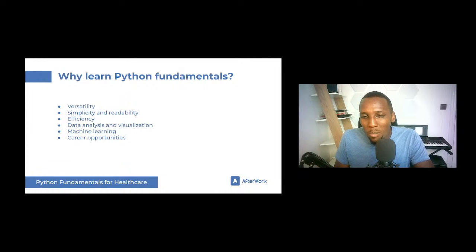There are also career opportunities. If you want to become a healthcare data analyst, a bioinformatics specialist, or a healthcare software developer, a medical researcher, then Python can be a critical tool that will come in handy when it comes to just that learning or that journey that you would want to eventually undertake.